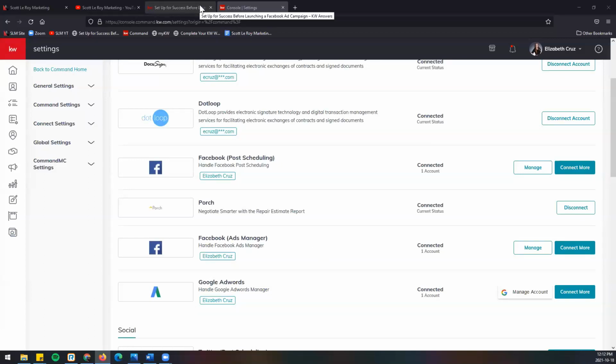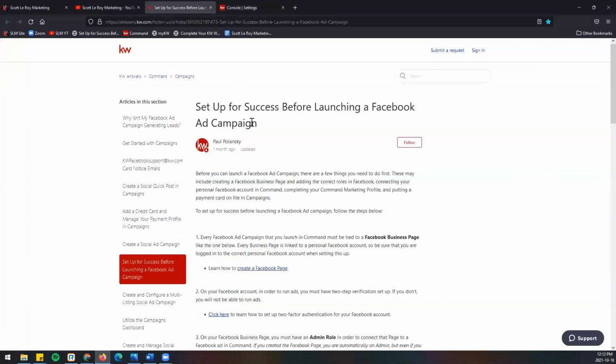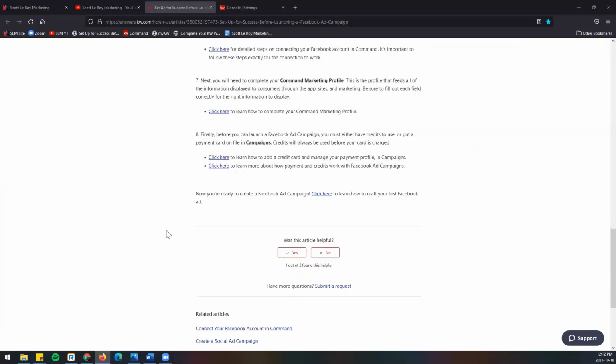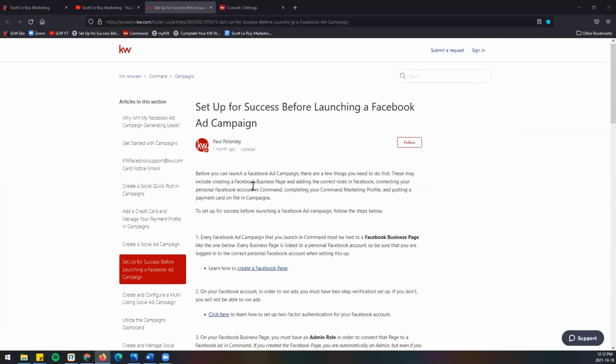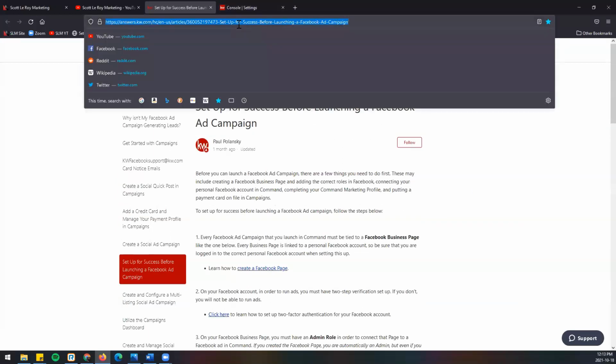At this point, I also want to share with you KW Support's article on setting up for success before launching a Facebook ad campaign. This is a really great article on the 8 steps that are required prior to creating an ad. So I'll put this link in the chat.